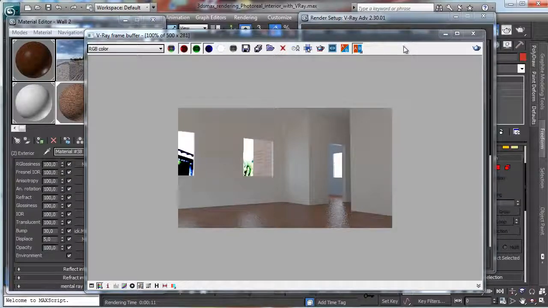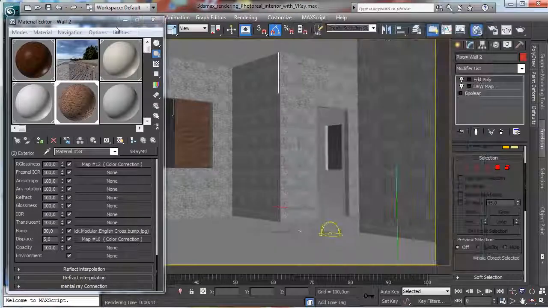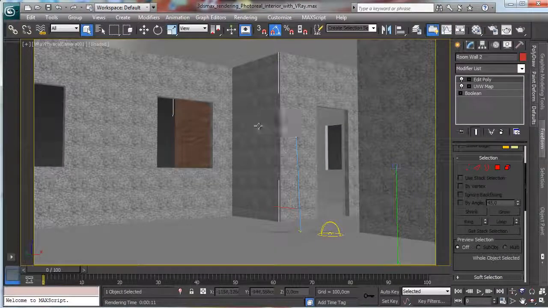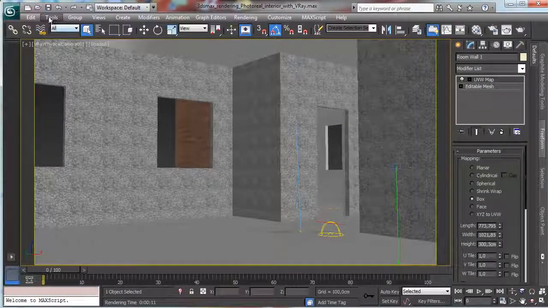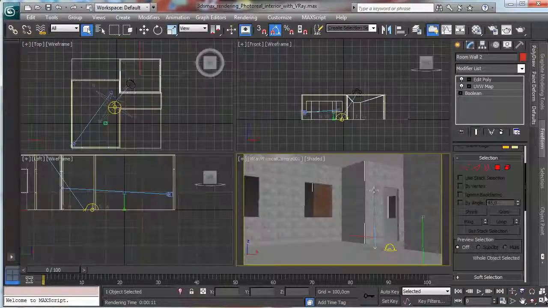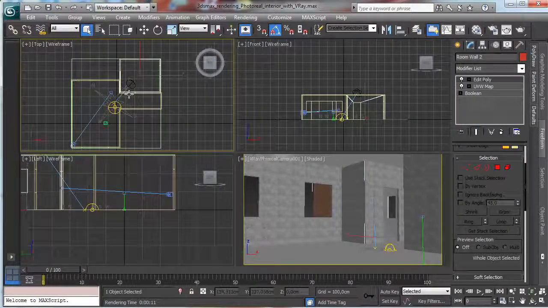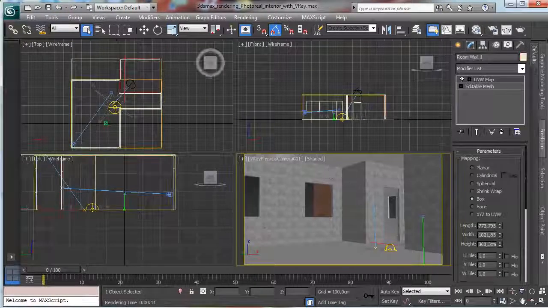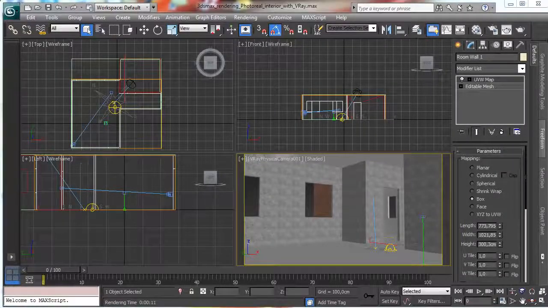Okay, so we have the general lighting and the general result there. I'd like to start working to have more detail in the room. So to have more detail, we can start modeling some stuff. So let's go there, and we can use this one as a guide.